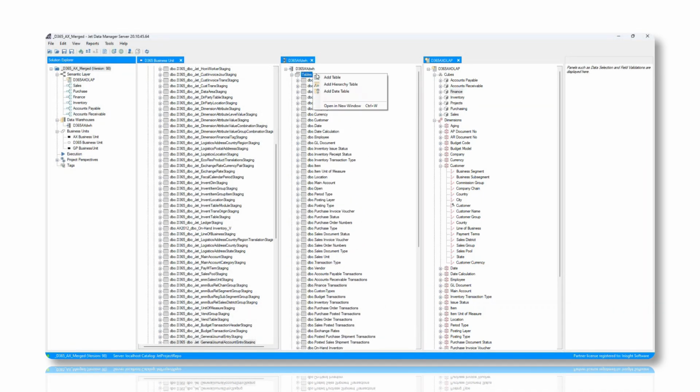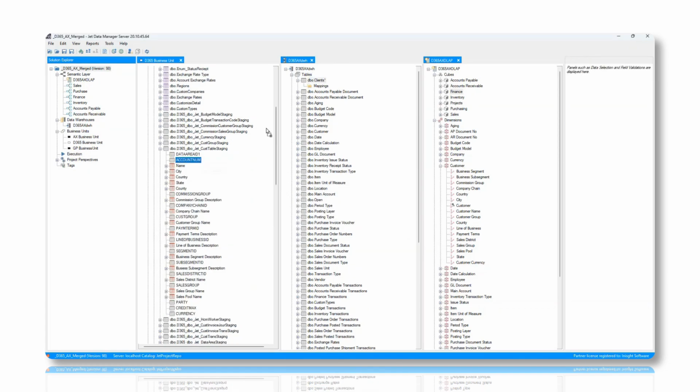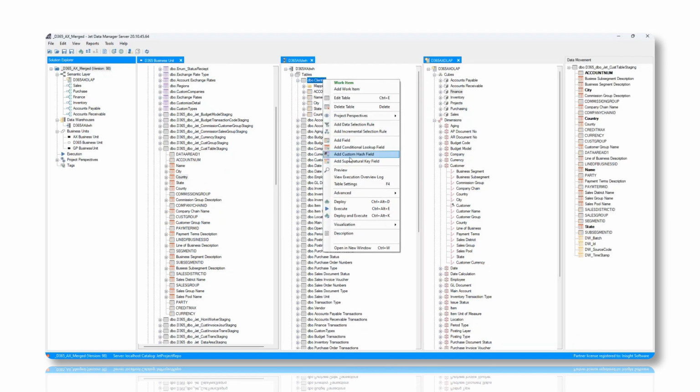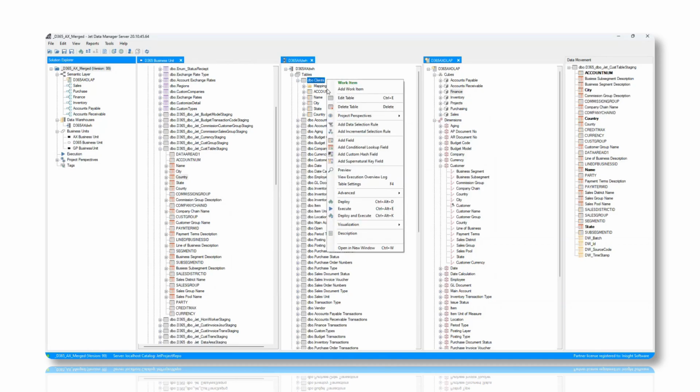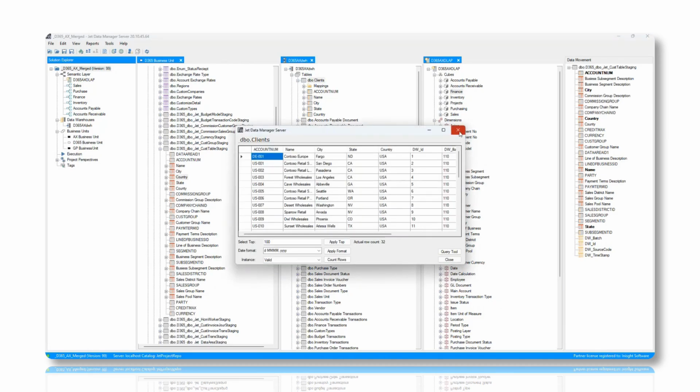Let us add a data warehouse table called Clients. We will drag the necessary tables and fragmented data from the staging database to the data warehouse, then deploy and execute. Next, let us preview the data in the table.